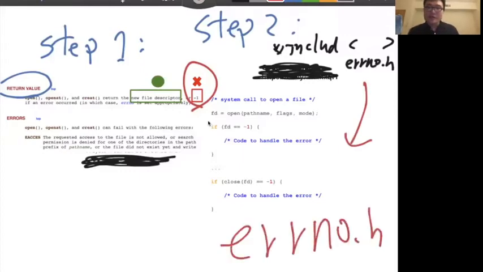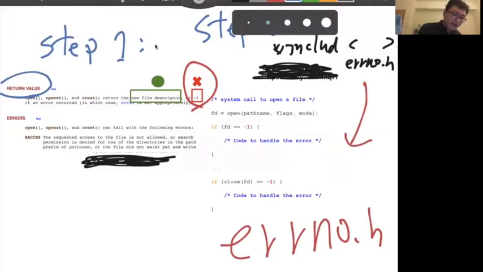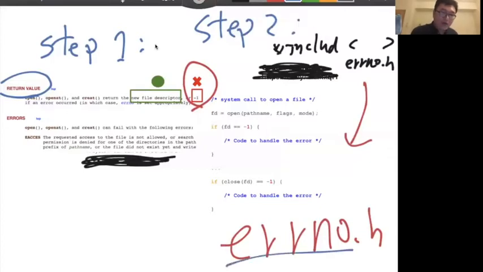You need to include this special header file, errno.h, because every error's details are already defined in this header file. After you include it, you can get the basic information of the error message. Then try to use a variable defined in this file called errno, ERRNO.